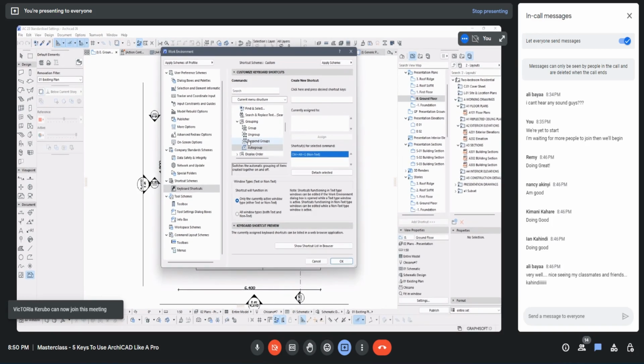I also have some custom ones here, like Display Order. This is useful if you have objects within your drawing, where some you want to show in the front and some at the back. These are custom ones. These are not in the default template. If you installed my work environment, you can look through them and you'll see that these exist.